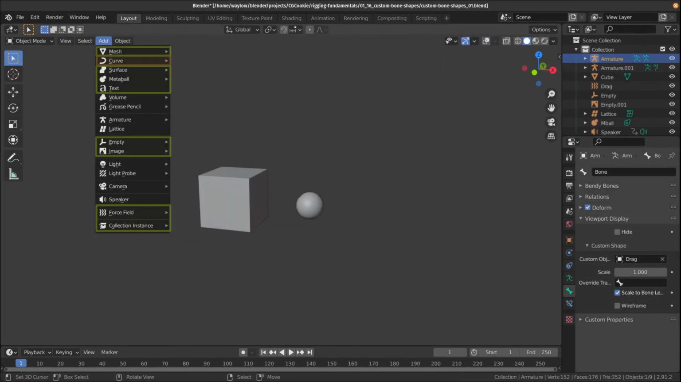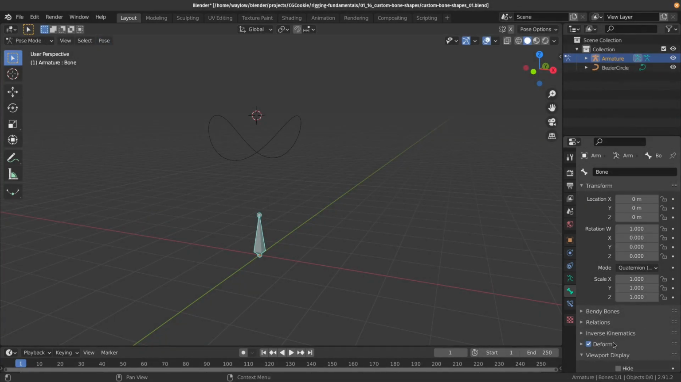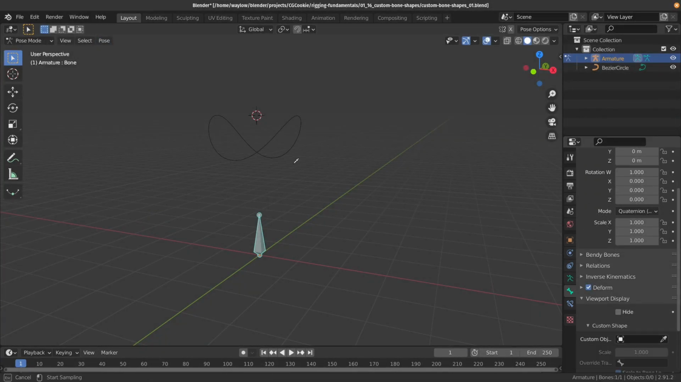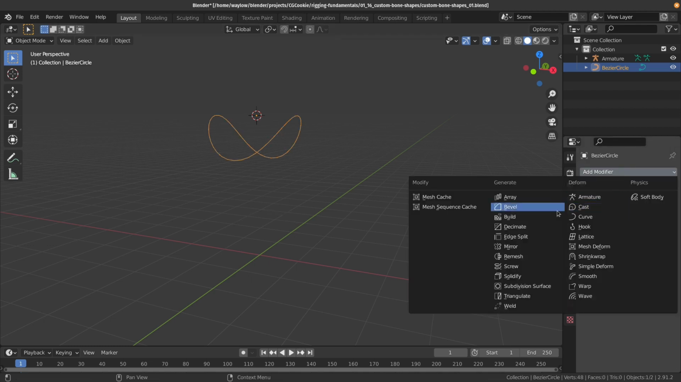Now, a custom shape is just another object that's used to display in place of the bone. You can actually use most of the other objects in Blender to create a custom shape. There's just a few exceptions that you can't use. Now, if you want to use a curve as a custom shape, there's actually a few workarounds to get it to work because it doesn't work out of the box. You can create a bevel or add a modifier to it, and then it will show up.